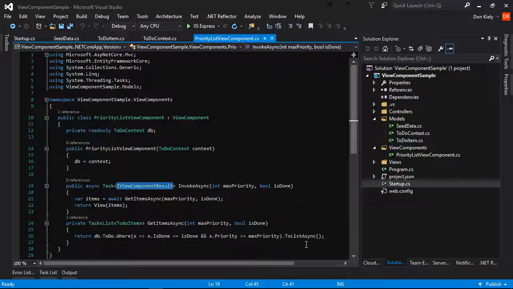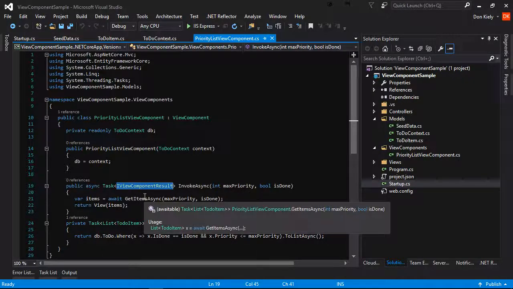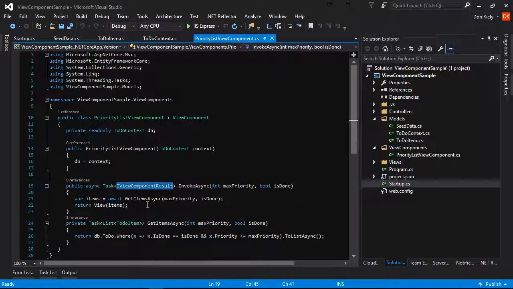Keep in mind that 1 is the highest priority task, 2 is lower priority, 3 and so forth, lower priority yet. So it's just a where query here that filters what is returned from this view and displayed within the view. Okay, so the next thing you need to look at is the view that's associated with this view component.